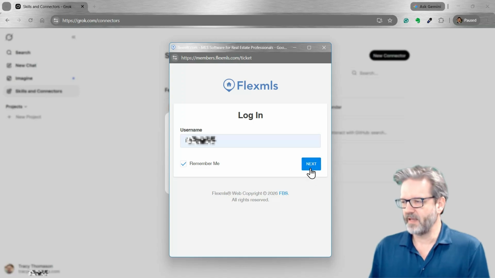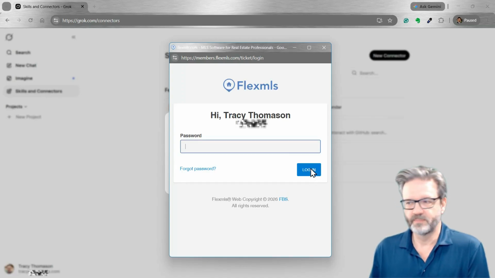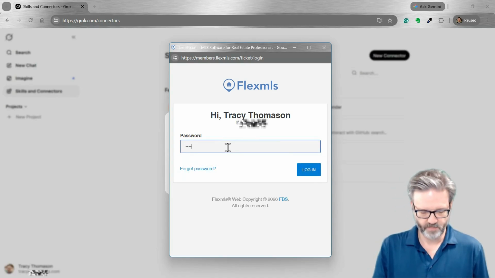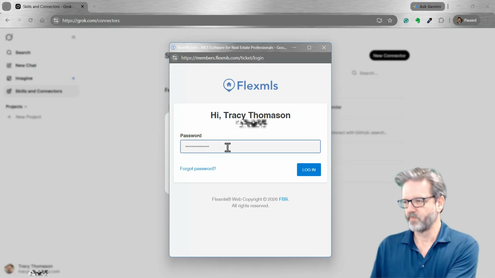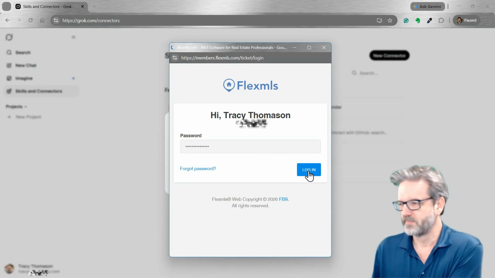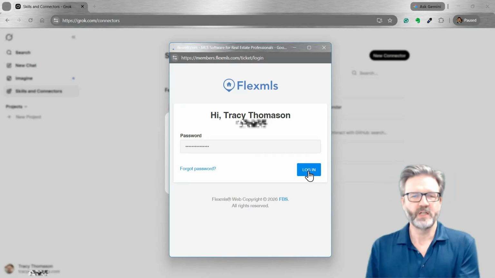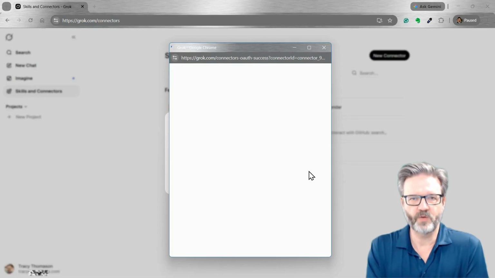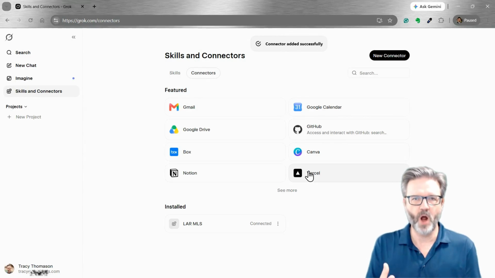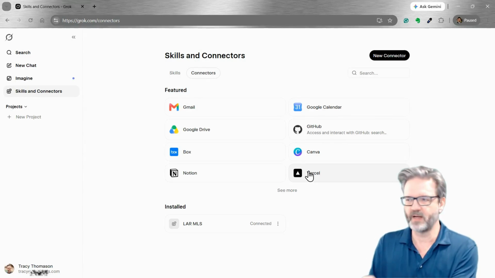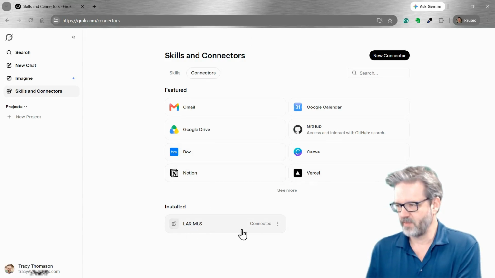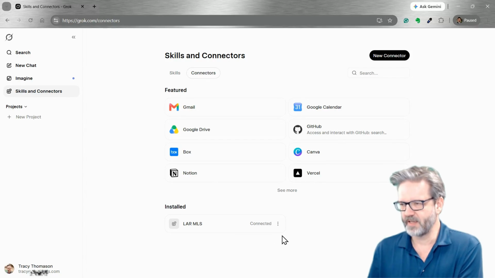Type in my login ID and click Next. Now it wants my password. I get my password typed in, and I will click Login. Just like in the last video, this is simply authorizing Grok by me logging into the Flexmls system. It's authorizing Grok to be able to go in and search the data through my account. All right, right here we have LAR MLS installed and connected.